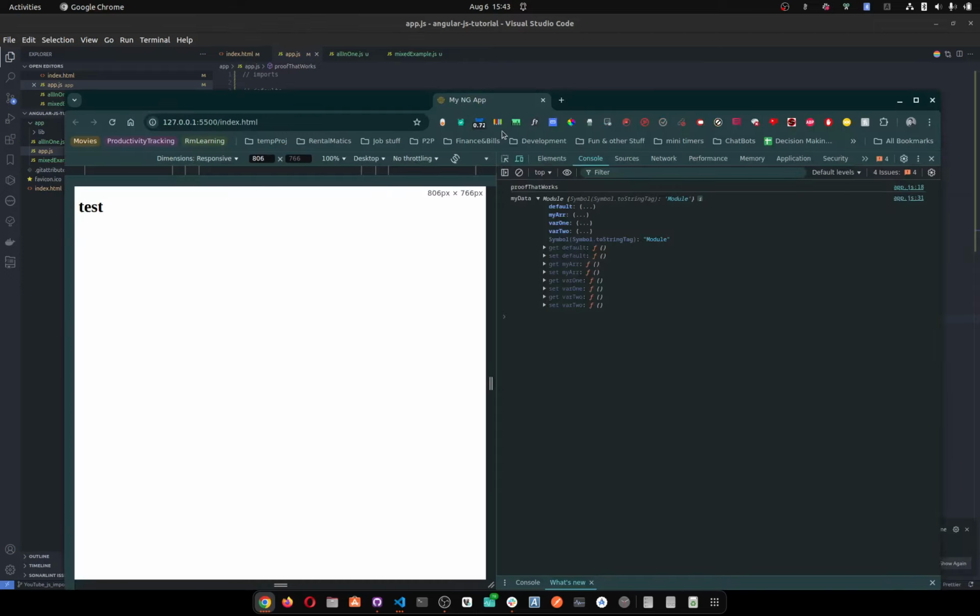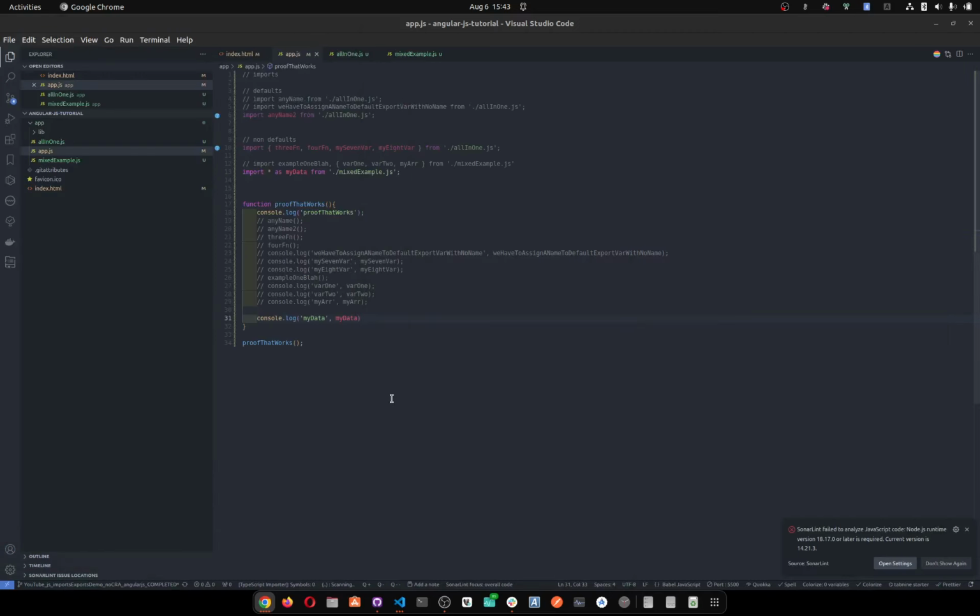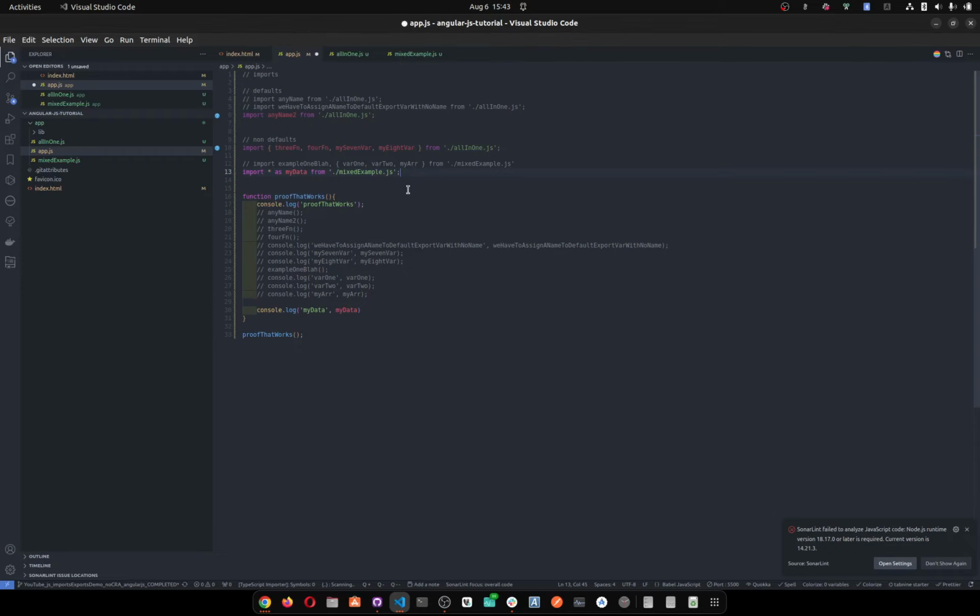Yeah, so you see, you have all of them in here. I wonder how you access default. Let me just have a look. Honestly, I've seen it done, but only in configurations, not really when you're working with components and files. It's very unusual to see it.